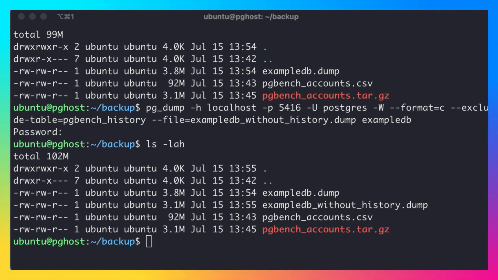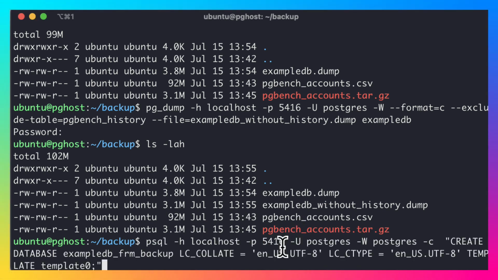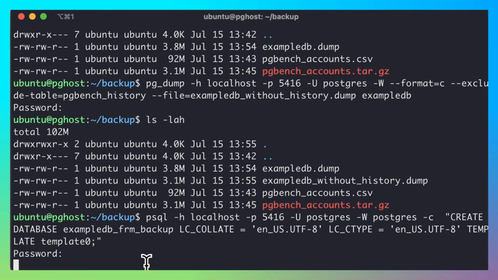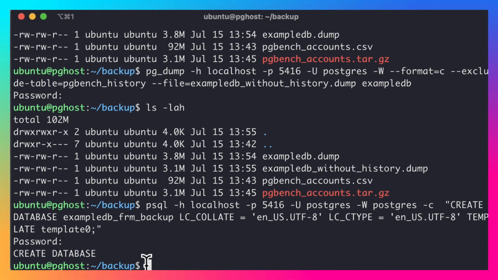Next, let's see how we can restore this dump file to a new database. So let's create a new database. Here we are using the psql command from bash shell, and we are using the same create database command with a new database name. So let's run it. Our database is ready. Now let's restore to it.